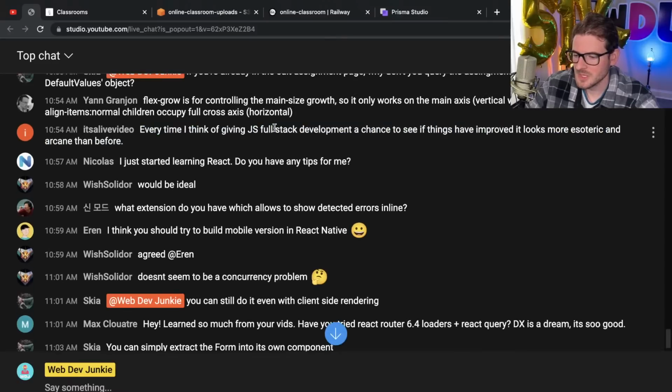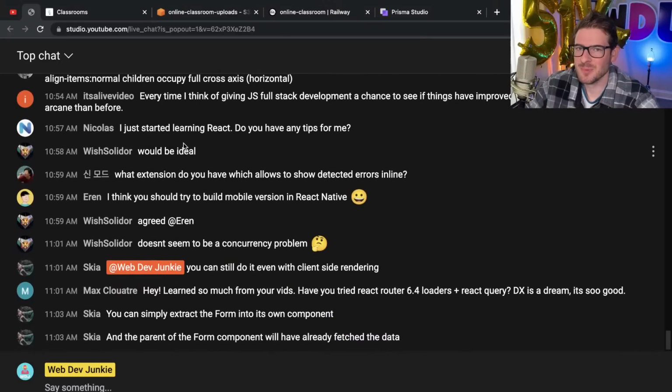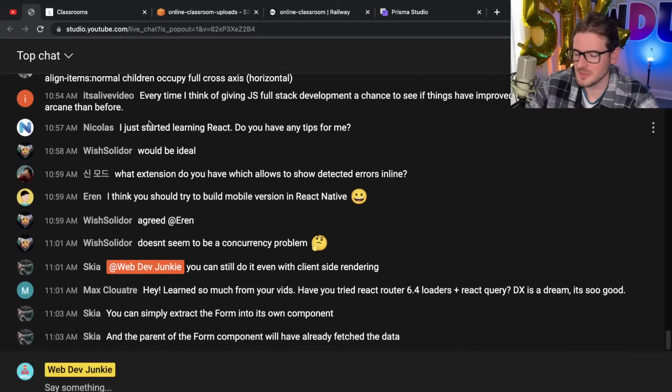Every time I think of giving JS full stack development a chance, I see if things have improved. It looks more esoteric and arcane than before. Yeah, that's the point. We make it so complex that when we make giant systems that only we know how to fix, it's job security, okay? We need to make this as esoteric as possible so that we build job security for ourselves.